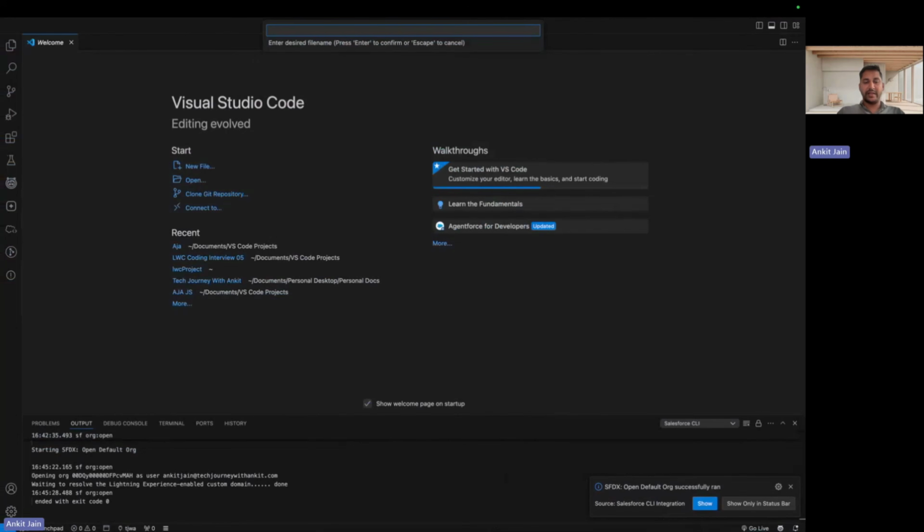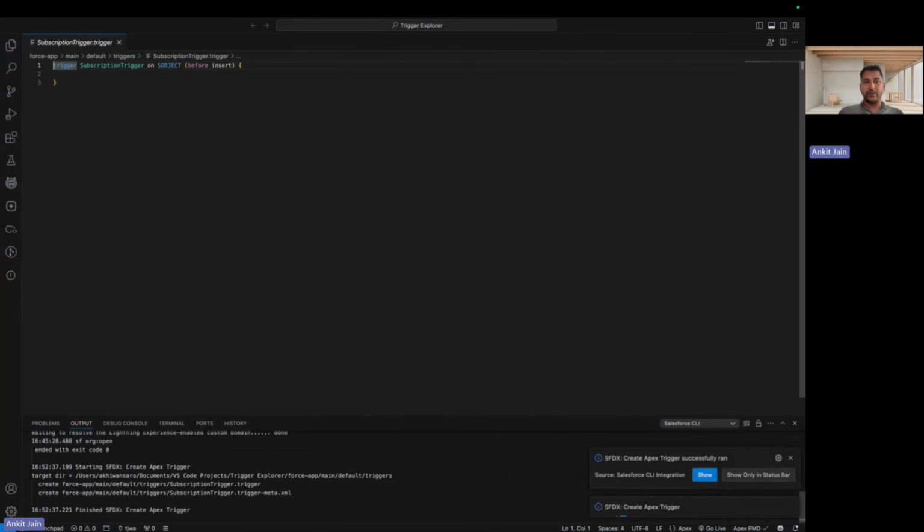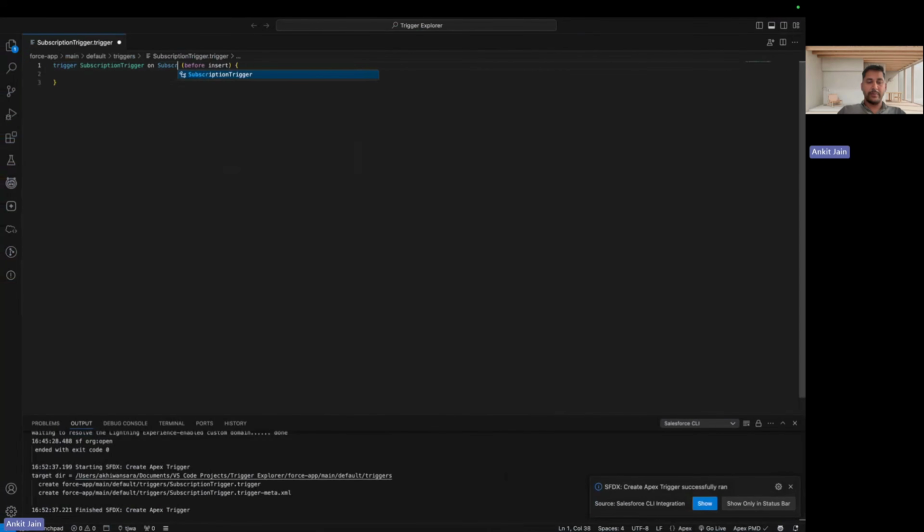And I am naming the trigger here as subscription trigger, right? And this trigger I am creating on the object that is the subscribe object. So here I go and put the subscribe__c.